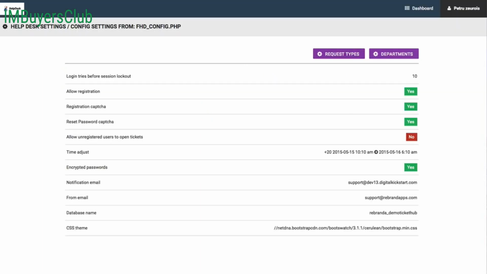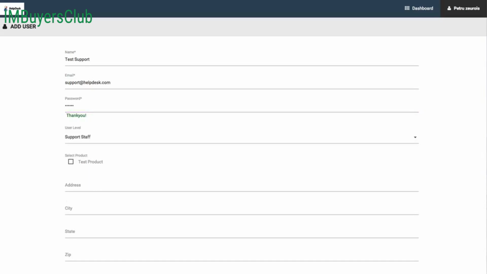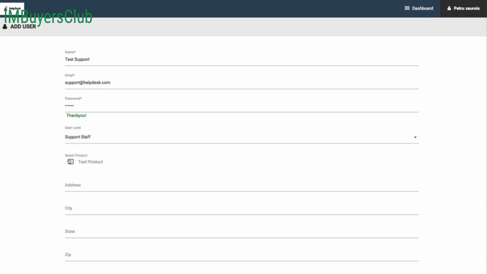Let's hop back over here and go back into the user management, which now we can start to add some support staff. So we're going to say support, and put an email address in there. And we'll just put 1, 2, 3, 4, 5, 6 for this one. And which level you'd like to put them at. So right there, we'll keep them at support staff.